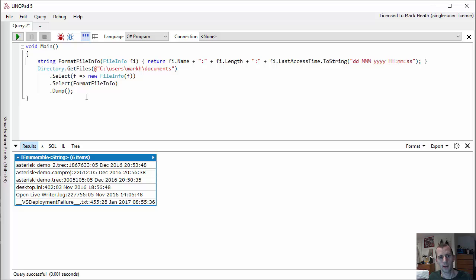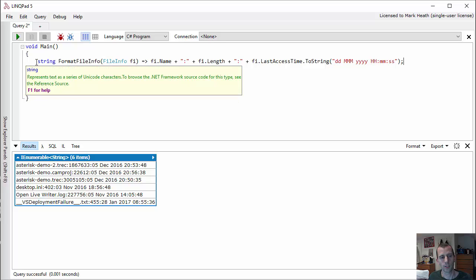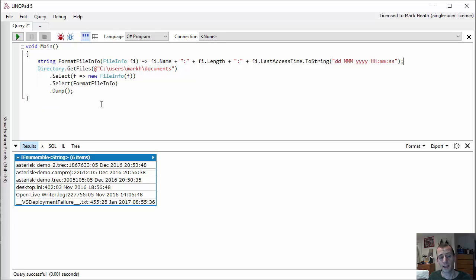Now you might say, doesn't that lose us the succinctness of the lambda syntax? And the fact is, for this function, I can actually still use the lambda syntax, so I can still do this. And so I think this is a really nice syntactical improvement. I think it looks a bit better than declaring a func of file info comma string, but really it gets you the same thing.